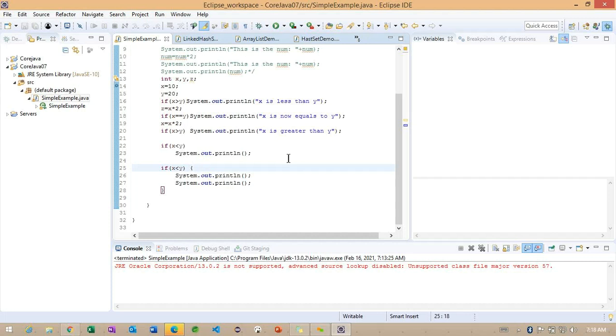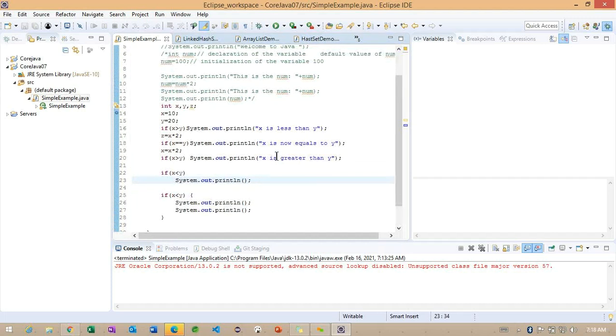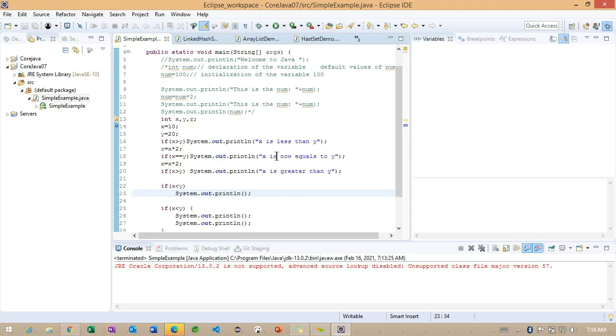In yesterday's class, I explained one concept called initialization. In which scenario are we going to call it initialization, and in which scenario declaration? Line number 13 we are going to call a declaration, and line number 14 we are going to call initialization. Initialization is nothing but providing some value to the particular variable.